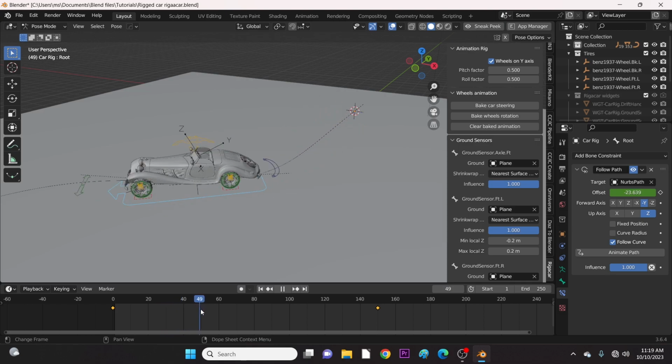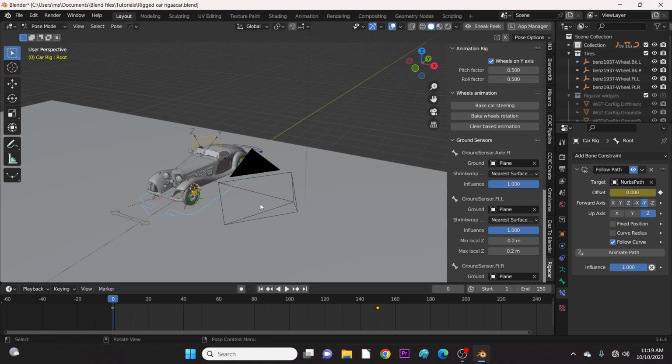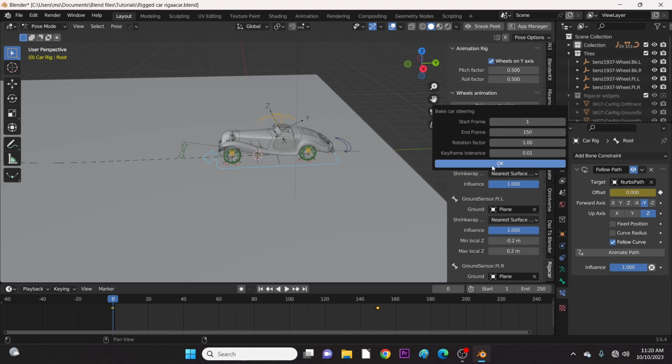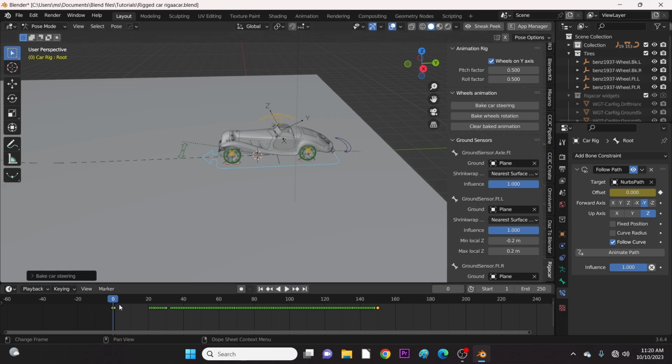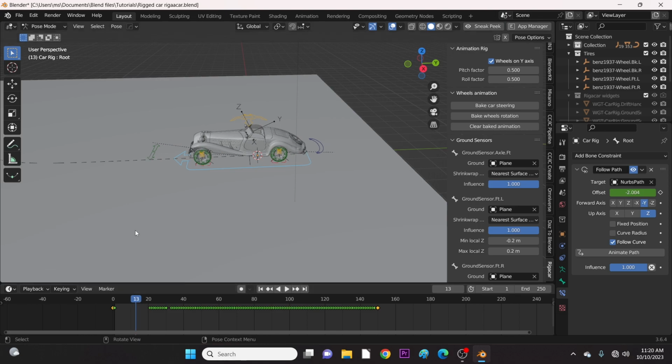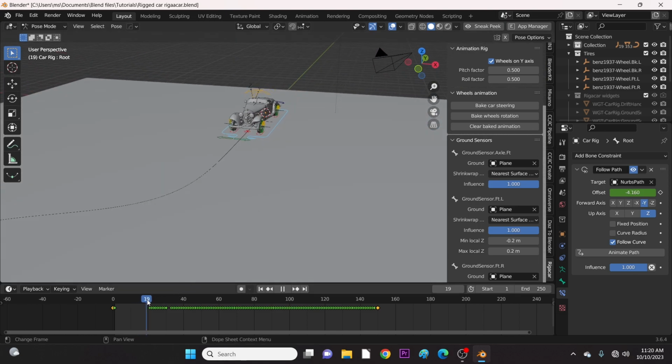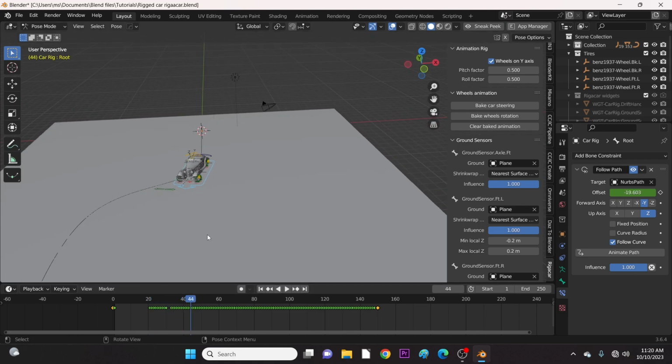But there's a problem still. The front tires are not steering right or left at all. That realism is lacking. To fix that, we have to bake the car steering wheel, which is done here. Now there's a change in the timeline. Let's play the animation again and see. Yeah, that's perfect.